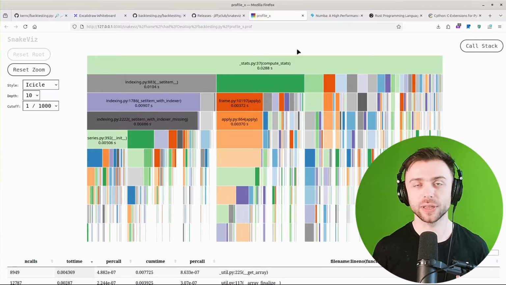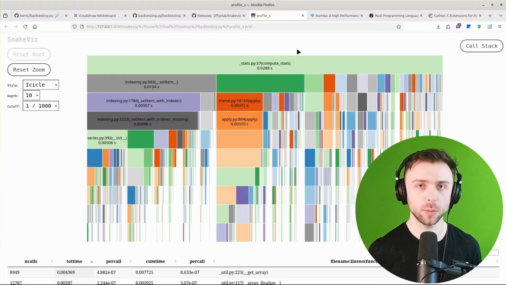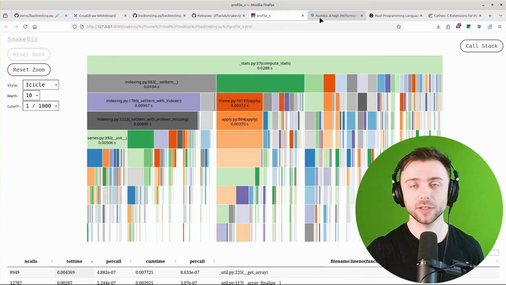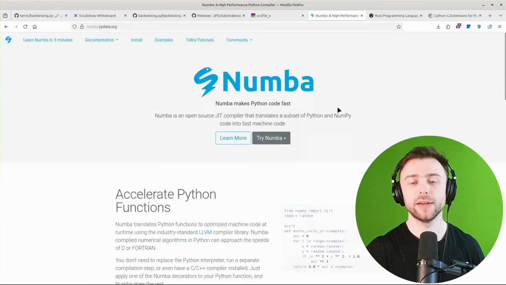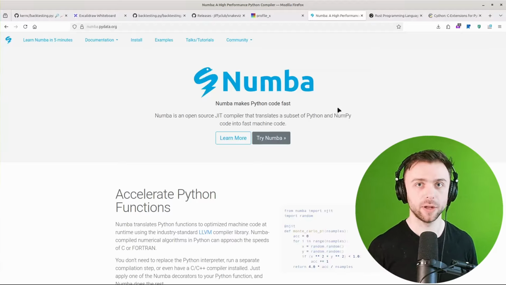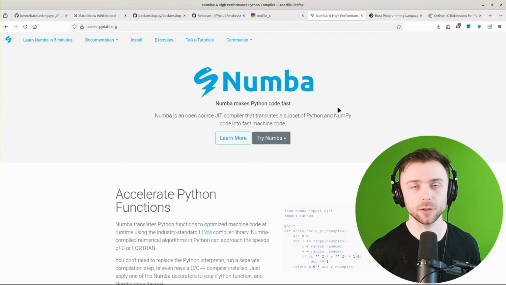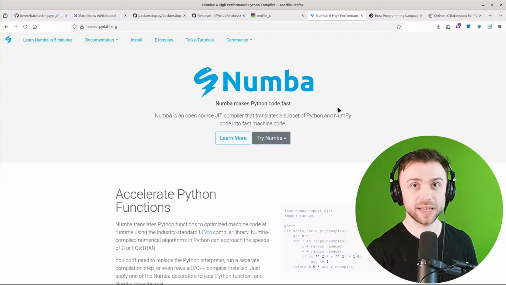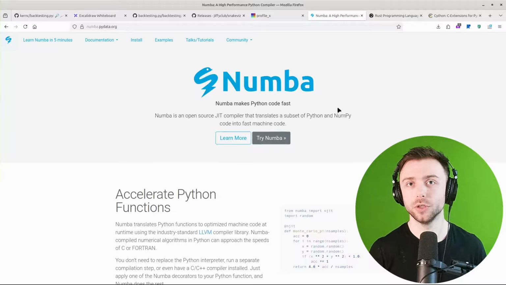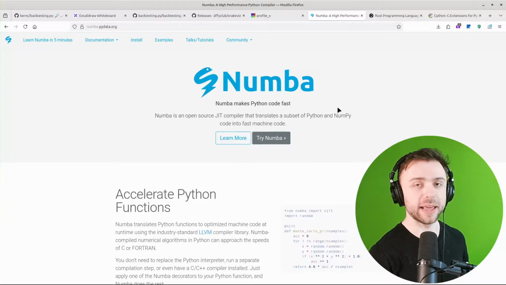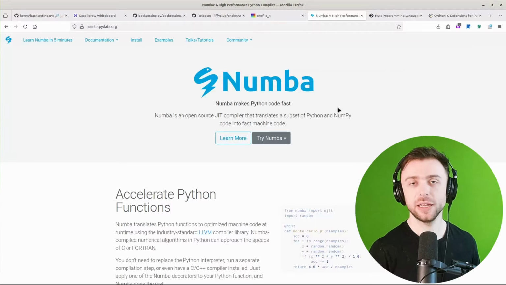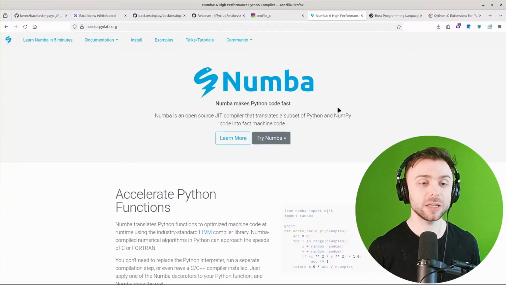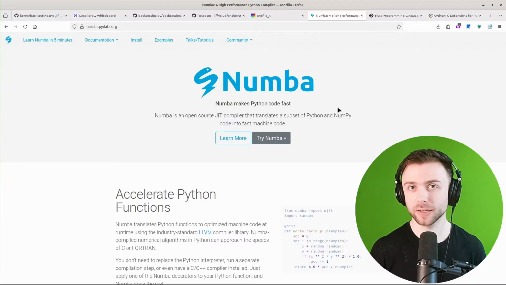Now that we've chosen the bottleneck that we're looking to optimize, it's time to start thinking about what performance technology to use to remedy this. Now, my first thought was Numba. You may have seen this before on the channel or elsewhere. What Numba allows us to do is, for a subset of Python and NumPy code, we can just slap a JIT decorator on a function and immediately get a 10x to 100x improvement. It's really useful for any kind of numerical calculations.